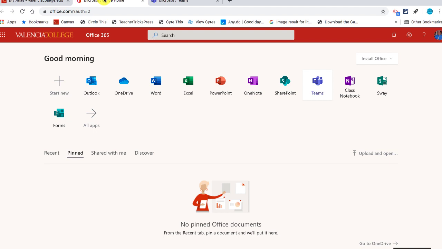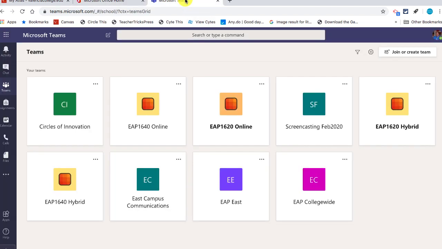Now, remember, Office 365 is our cloud-based version of Office. Most of you have Microsoft Word and Excel and PowerPoint downloaded and installed on your computers, but this is actually a cloud-based version of it. In other words, it lives in the internet. Well, Teams is one of those things. And when you click on Teams, it'll actually take you to a cloud-based version of Teams.